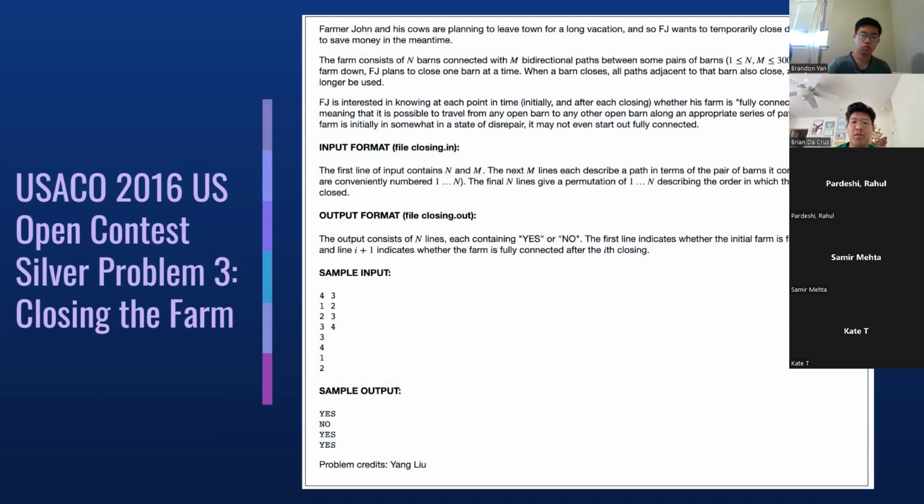Farmer John is interested in knowing at each point in time, initially and after each closing, whether his farm is fully connected, meaning that it's possible to travel from any open barn to any other open barn along an appropriate series of paths. Since Farmer John's farm is initially in somewhat a state of disrepair, it may not even start out fully connected. So the first thing to realize in this problem is that it's a graph problem. Usually, at least from experience, most silver contests contain at least one graph problem. In this case, problem 3 is the graph problem in this contest specifically.